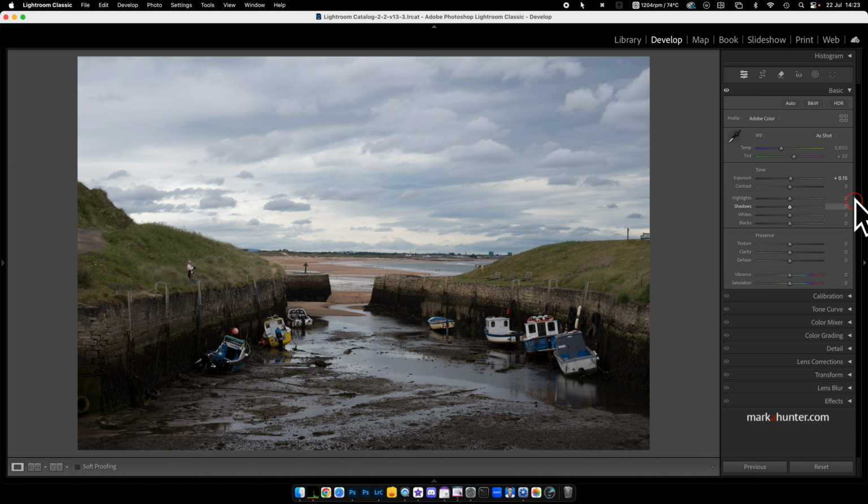I'm not even looking over here. Once I've clicked on my slider and I'm moving it, I'm watching here. If someone says, oh, set your exposure to 15, your highlights to 20, rubbish. You shouldn't even know what these numbers are. You shouldn't even be looking. You should be looking here, because that's what counts.